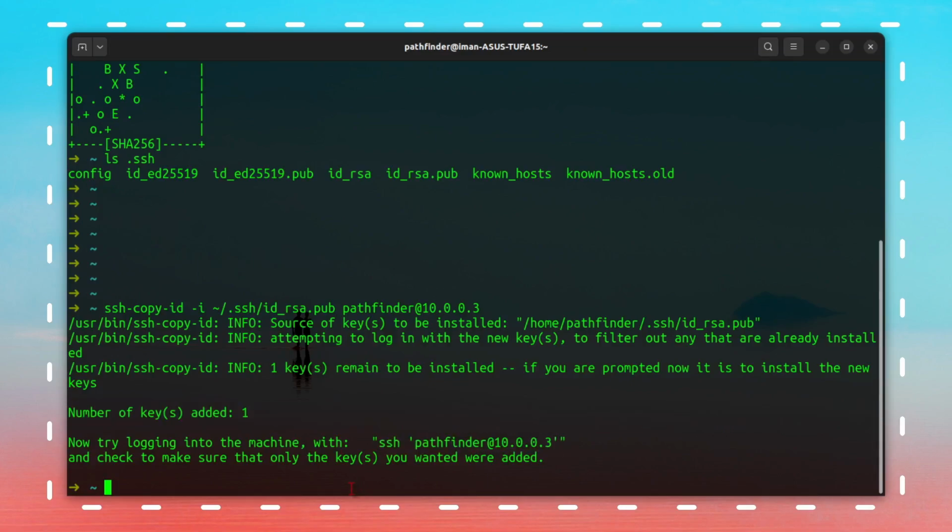The first time, it will ask you to enter the password for the Raspberry Pi user or any remote machine you have. This command copies your RSA public key to the Raspberry Pi's ~/.ssh/authorized_keys file, allowing us to log in using the key.